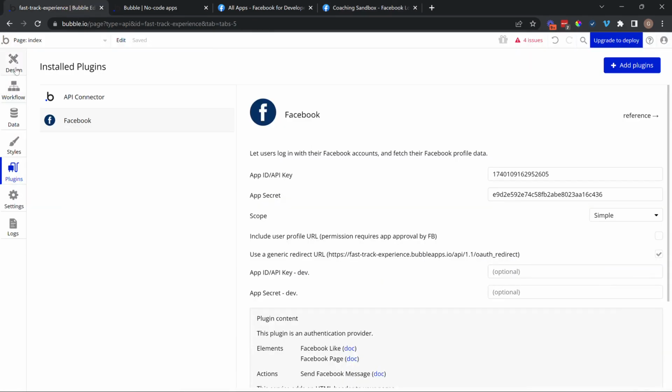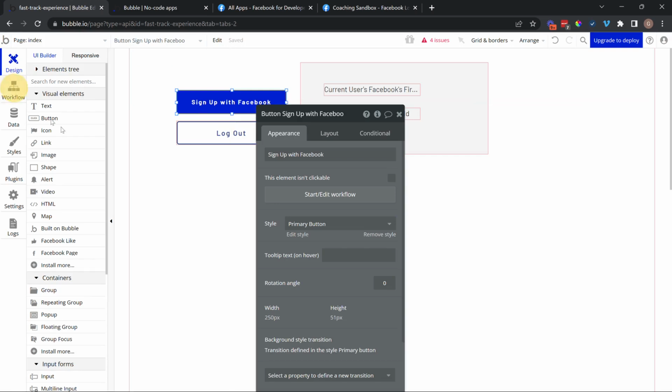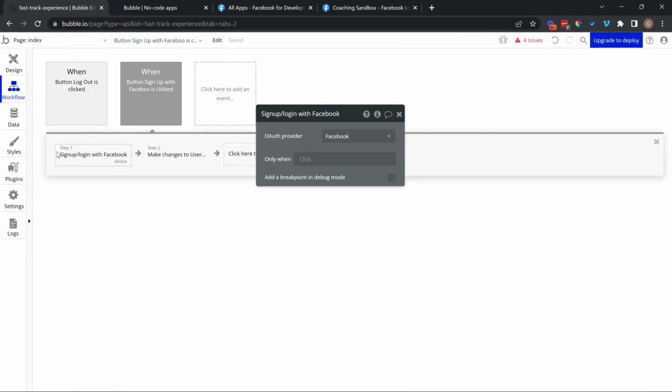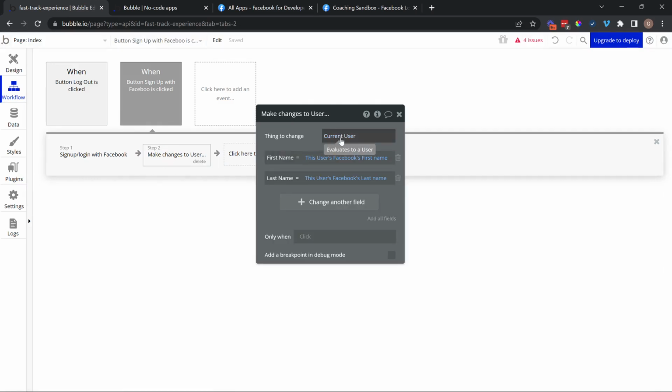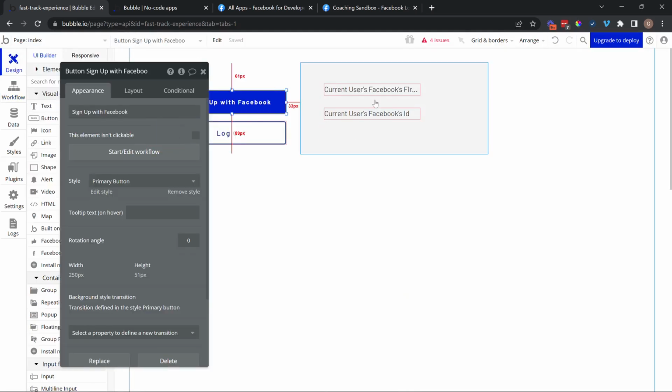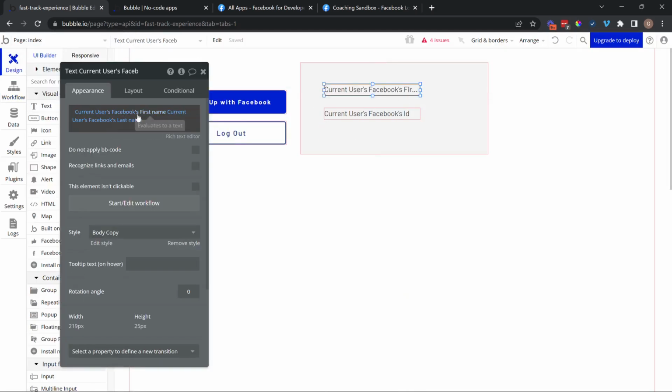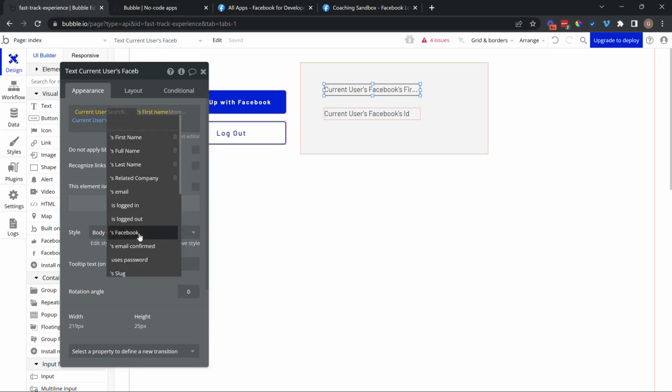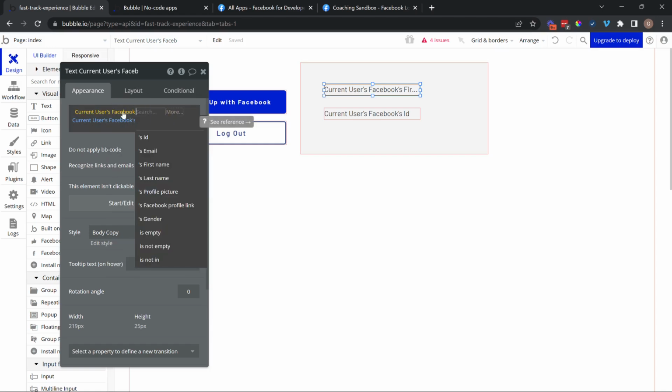Okay, so what we've got in our workflow is when this button is clicked, we're going to trigger that sign up action. We have our keys set up in the plugins area, and we're going to update our user, right, that just gets signed up here, and save the Facebook first name and the last name to the first and last name fields we have under the user data type. And over to the right, just to prove that we have connected properly, we're going to display those same values, the current user's Facebook first name and their last name. This can actually come from the database because we're saving it there, or it can come directly from that built-in Facebook object that is now attached to the user once they sign up successfully.